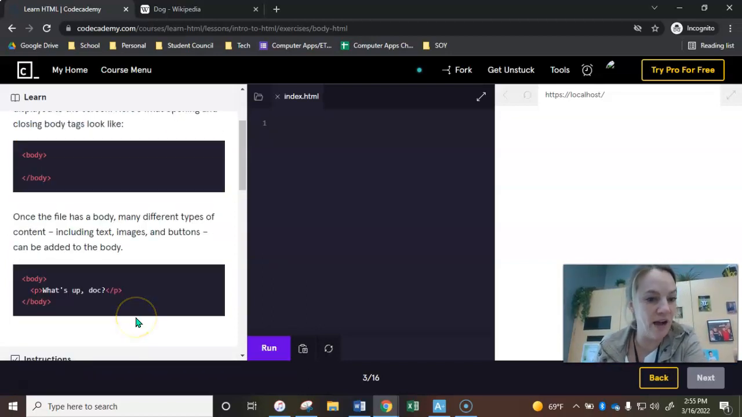So it says, once the file has a body, many different types of content, including text, images, and buttons, can be added to the body.